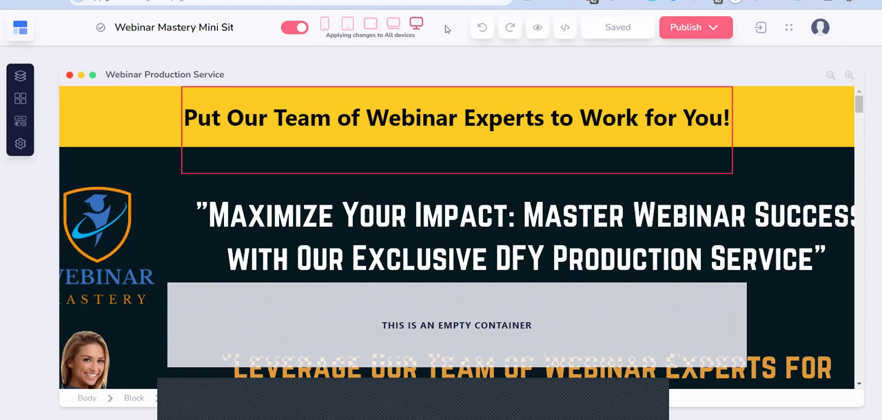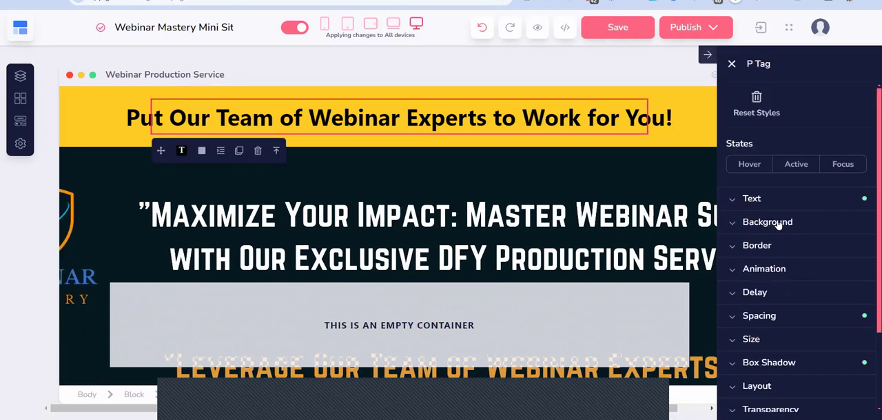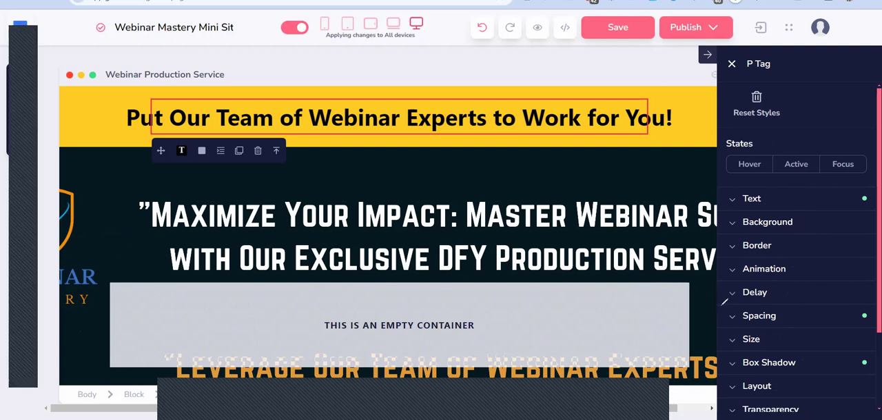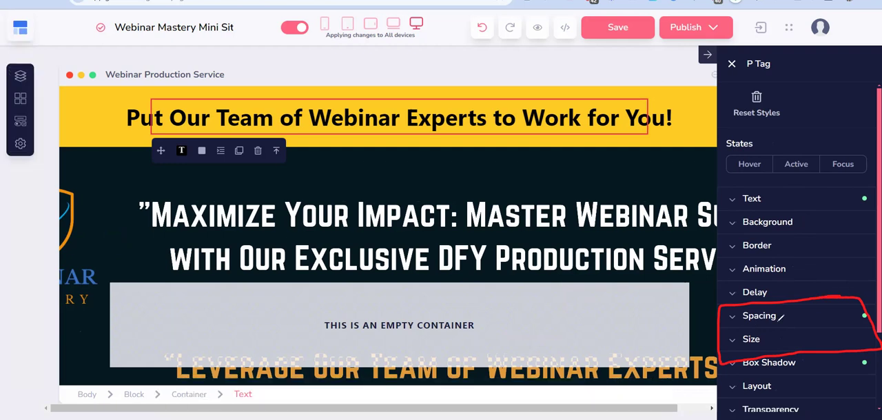This is just a problem of negative margins or excess margins inside the spacing and the size option. These are the only two options where we are going to make some changes: the spacing option and the size option. And when I show you, you will see that my client is using lots of spacing options while creating his landing pages, and that particular unconditional spacing is messing with the other devices.